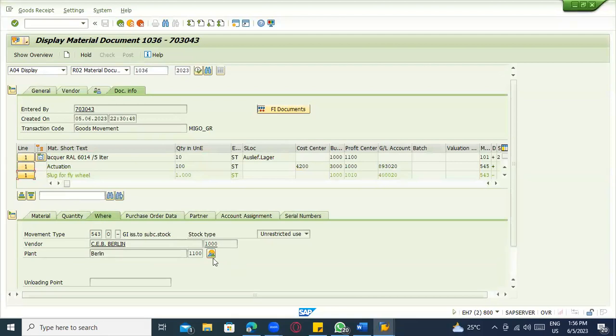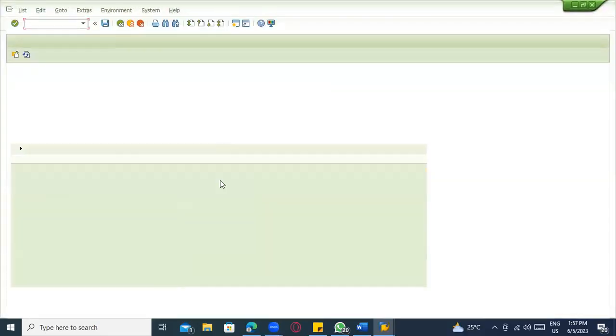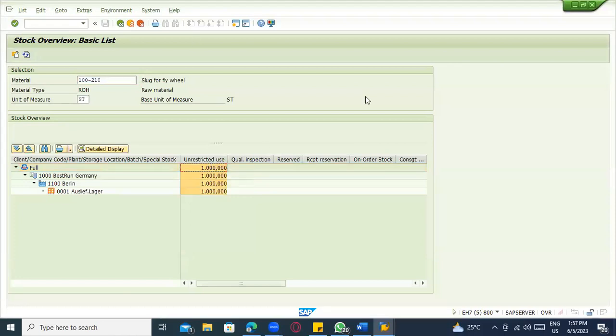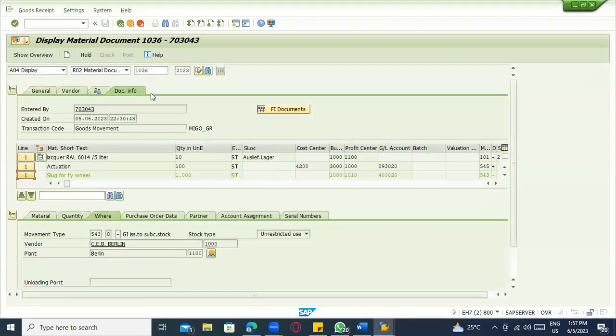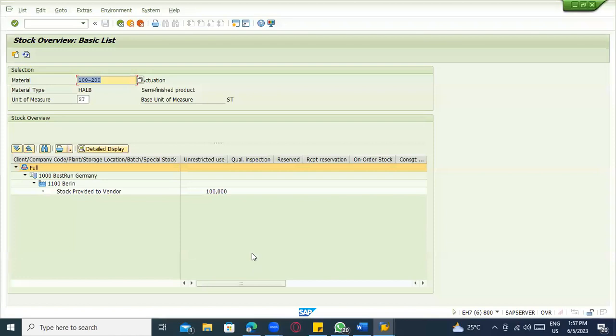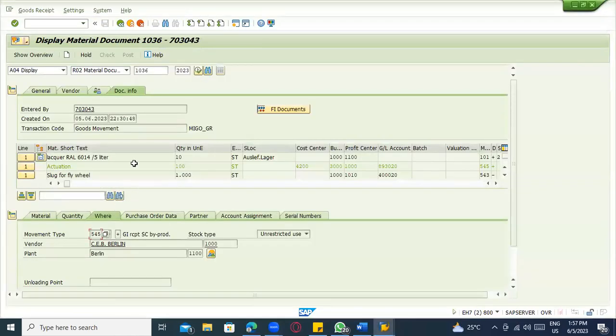That I already showed. Earlier there were 2,000 pieces. Now there are only 1,000 pieces. Okay, 1,000 pieces were consumed. Now, other than this one, I got a byproduct. That product is also included in my location. Okay, so this was going to consumption. So this is the way we'll be doing the process.